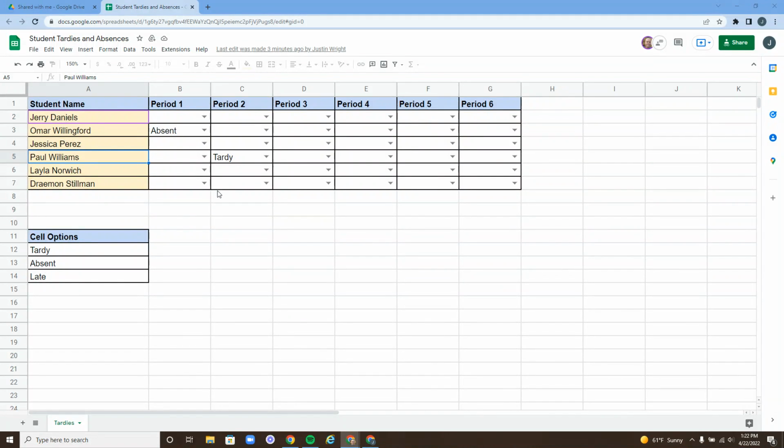Hey folks, we're back and we are in our last section, which is protecting cells, securing the data in cells so it can't be changed by just anyone. I took the liberty of, in another account, you can see there are two different accounts going on here, two different selections. In a different account, I secured these names right here.